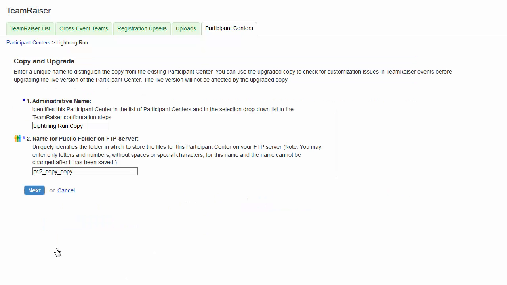Click Upgrade. On the Copy and Upgrade page, enter a name for the copy of your Participant Center and for the public folder on the FTP server. Click Next.